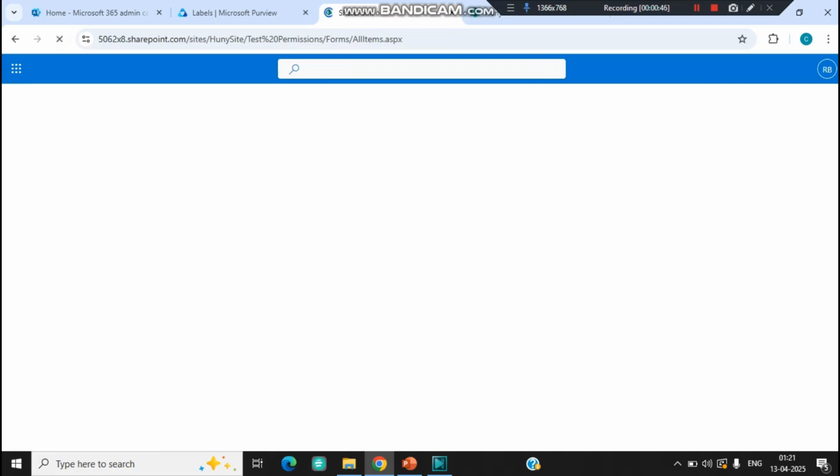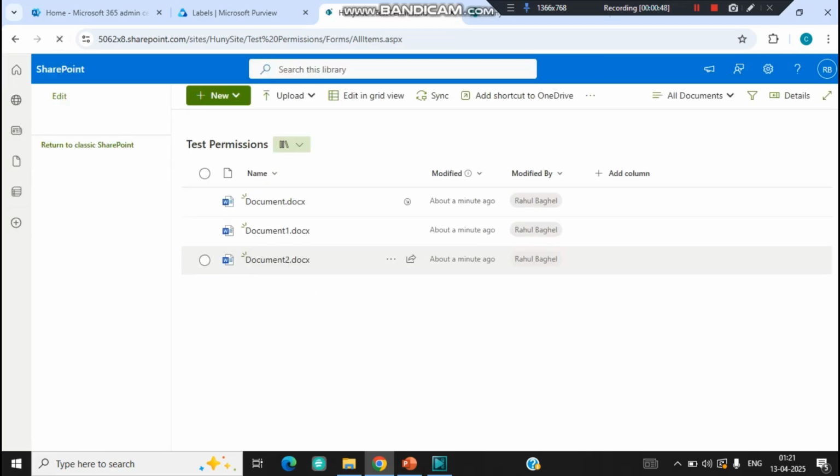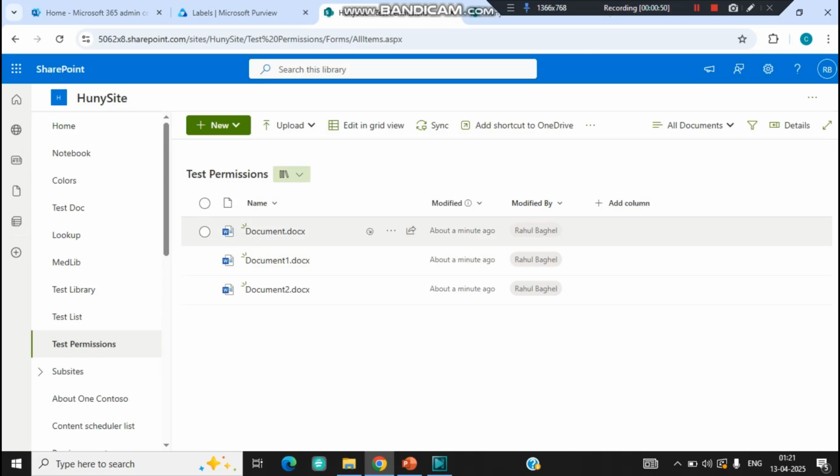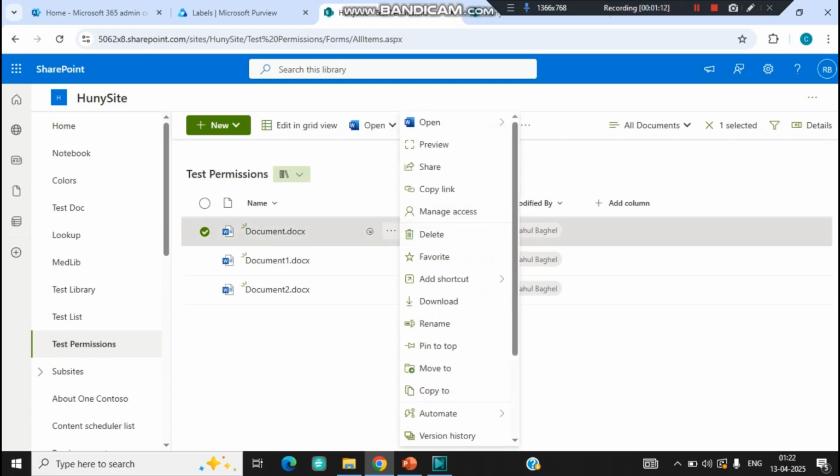I'll just quickly refresh it. You can see that a downward arrow is showing up on this first document file. It means that it is checked out, but it will not show you who has checked out this file. It just shows that it is checked out by someone. If I hover the cursor on this arrow, it will show me that it is checked out by someone else, but it will not show you the name or anything.